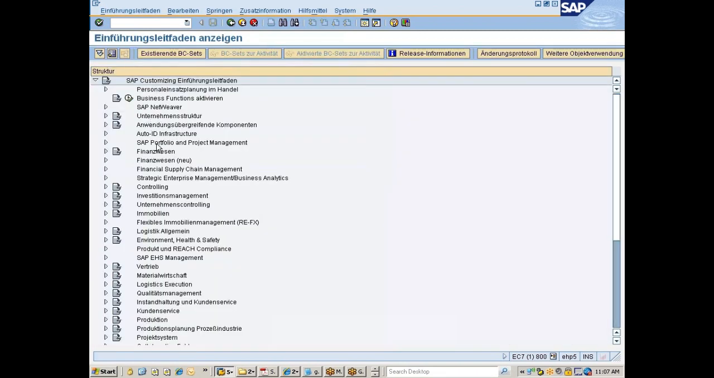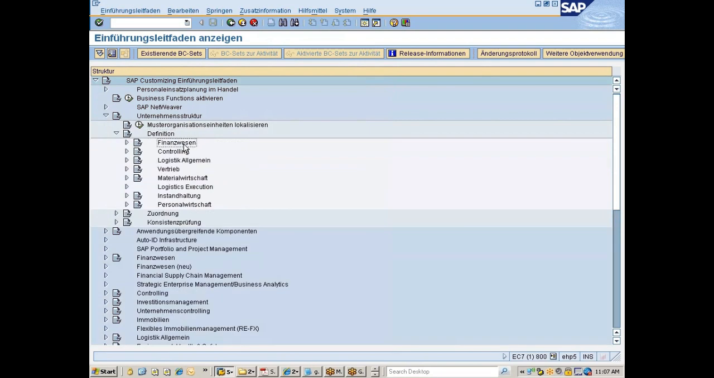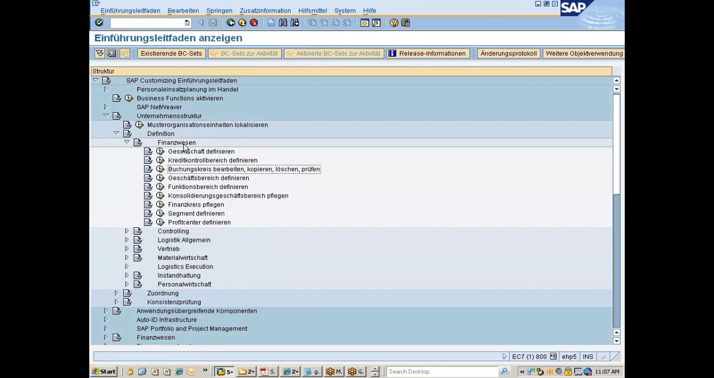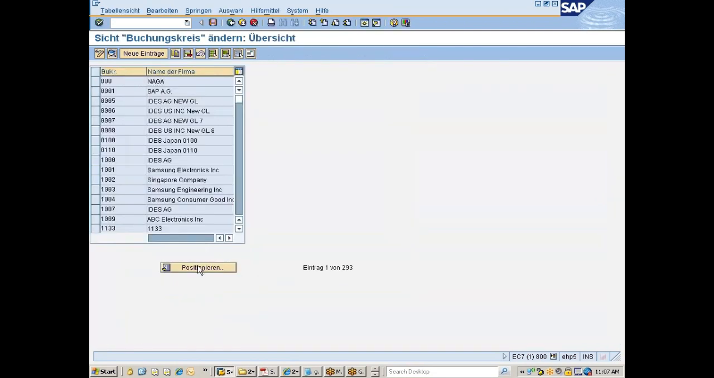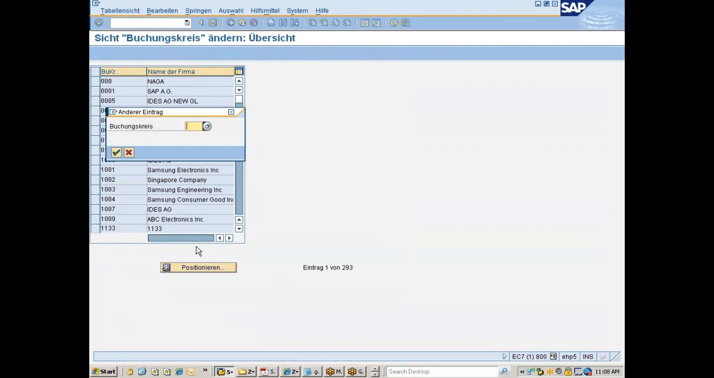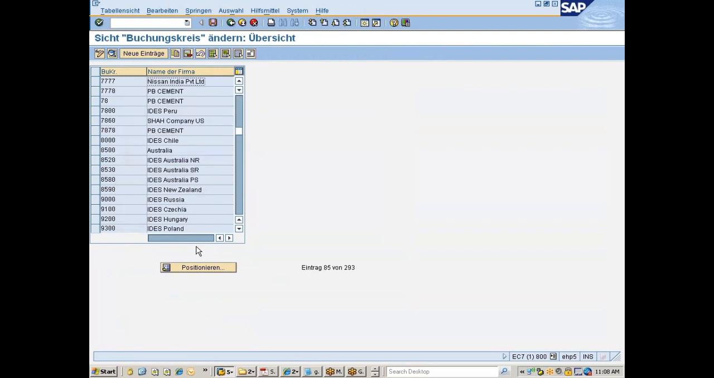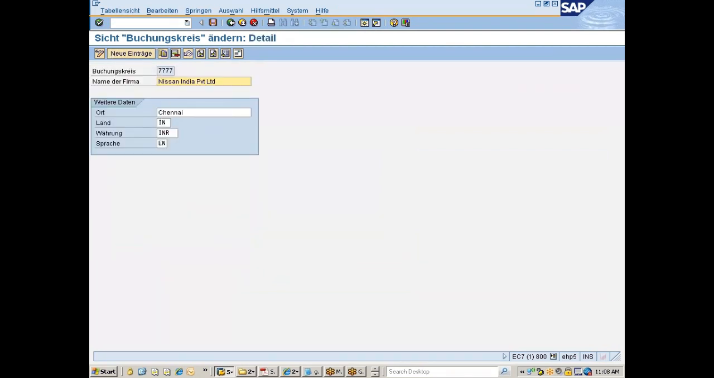Okay. Come on, where is the enterprise structure? Is this the one? That's the one, yeah. I think so. Definition, finance. Okay, so this is your company code. I'll just go with edit company code. Now you see here your company code is 777. Because it is not being maintained in Deutsch language, you will still see the characters in English.